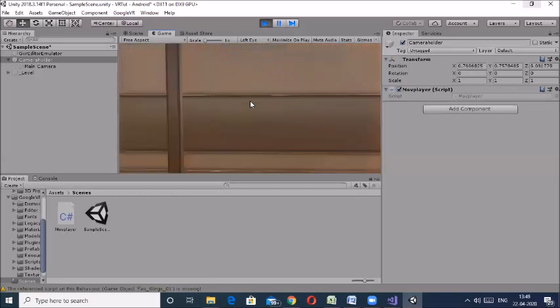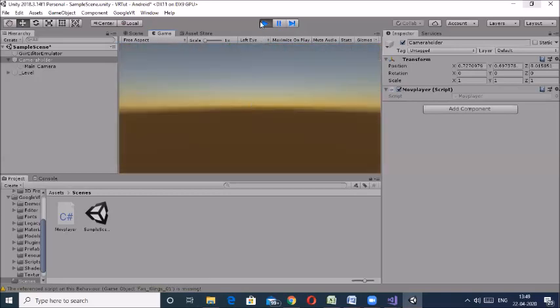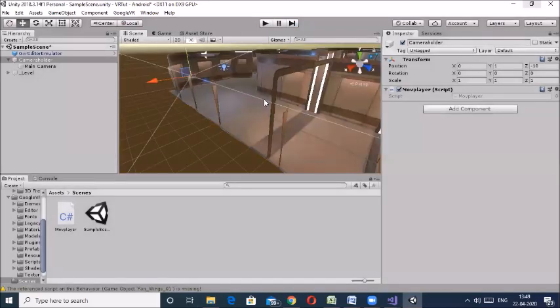But here you can see there is no sense of a physical wall with the player. Means the player is not getting any sense of where he has to stop and where he has to move. This is only because there is no physics or rigid body associated with this player.